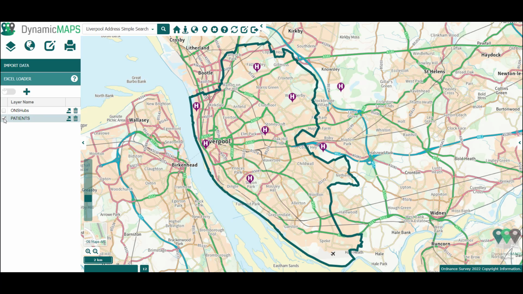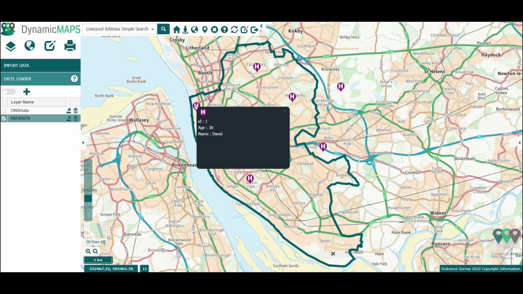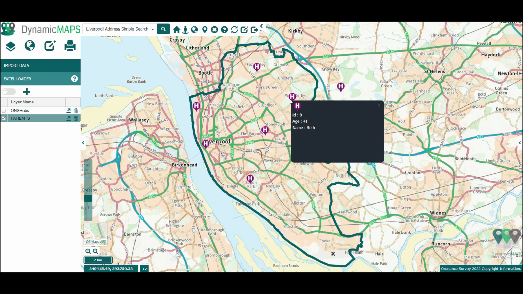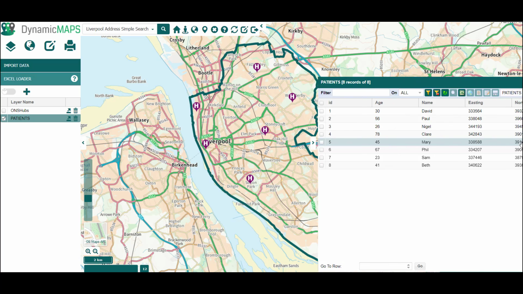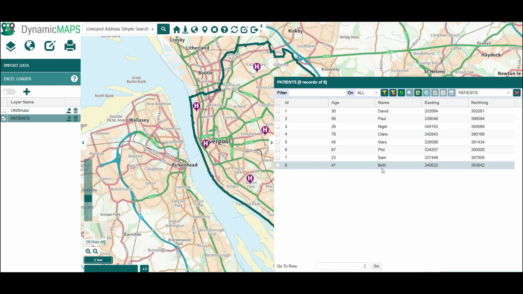Ticking the box to the left will add the XLS layer into the map. In this example, we've added a list of Liverpool patients to the map, represented by hospital icons. If we hover over the map features, we view a bubble showing the attribute information for each patient. Then using the arrow on the right, we can also open the full data table to get a list of each patient record.